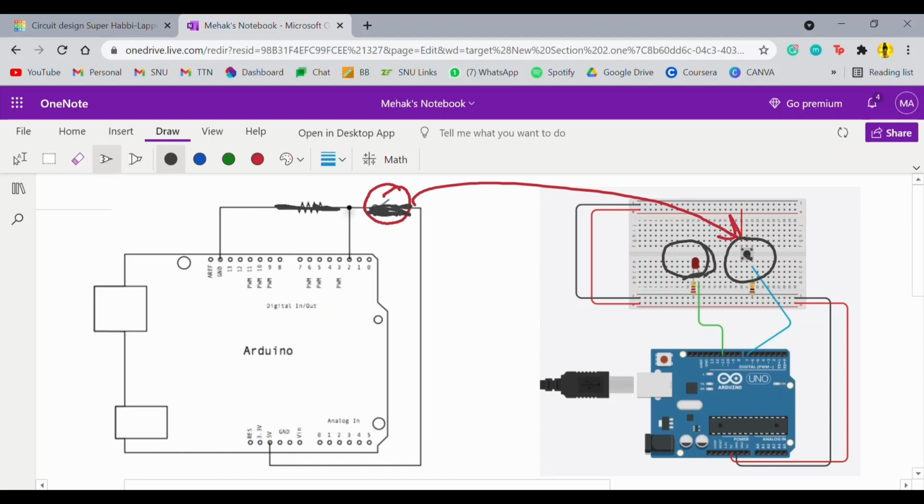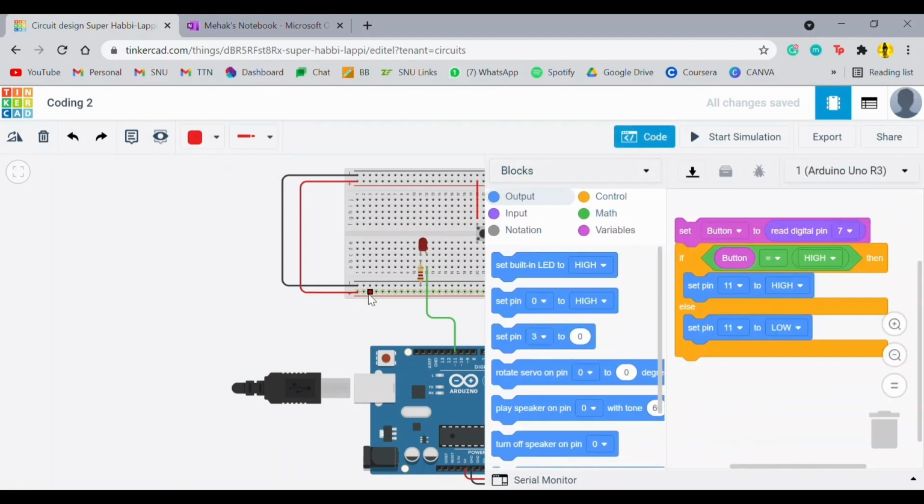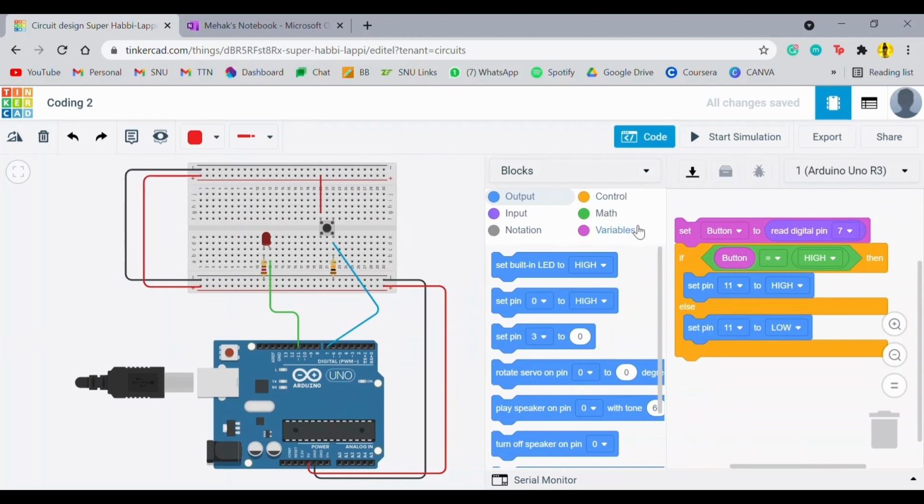When the circuit gets completed, then ground will be directly connected to 5 volt, which will lead into a short circuit. This bulb will get short circuited, right? So that's why a resistor is very important. So now let's go back to the circuit and understand the code part about how we'll code this.